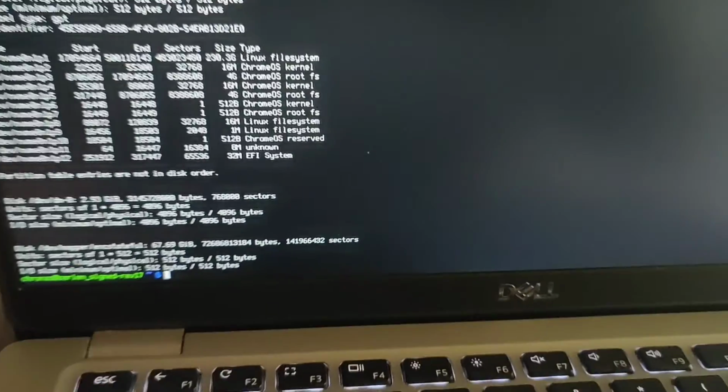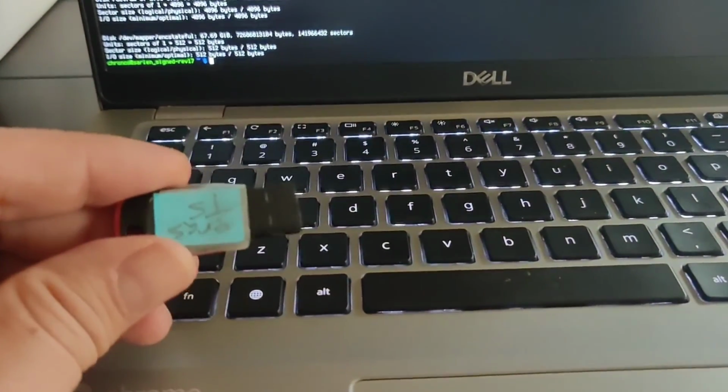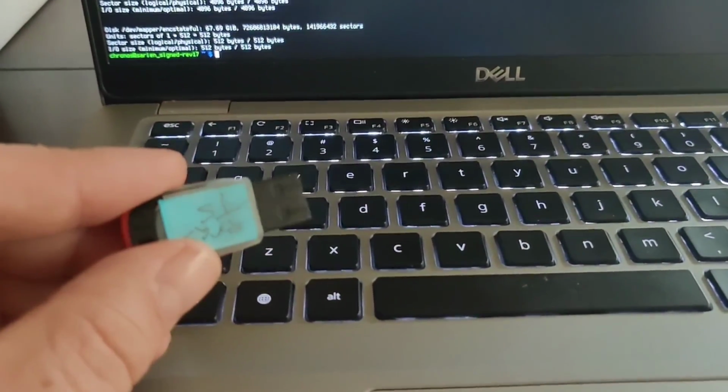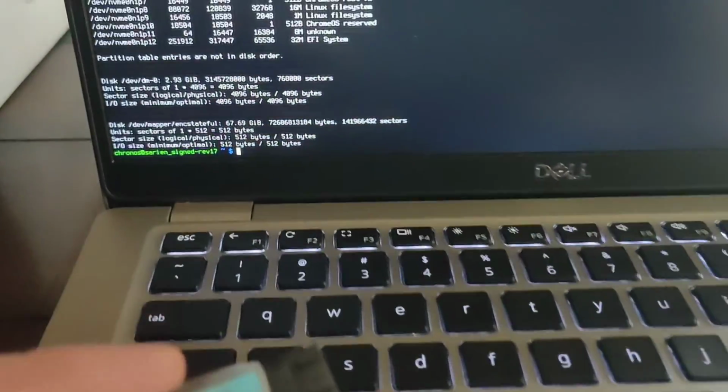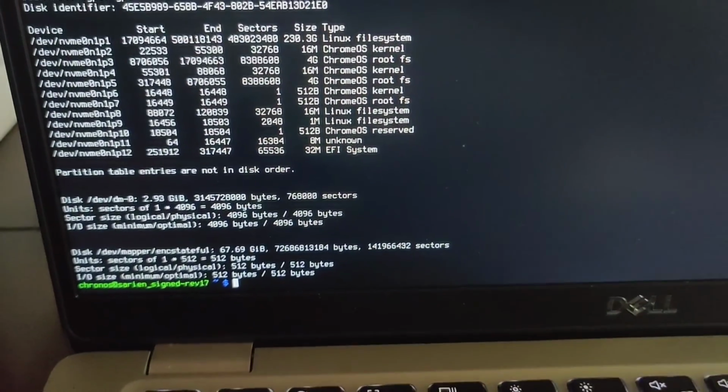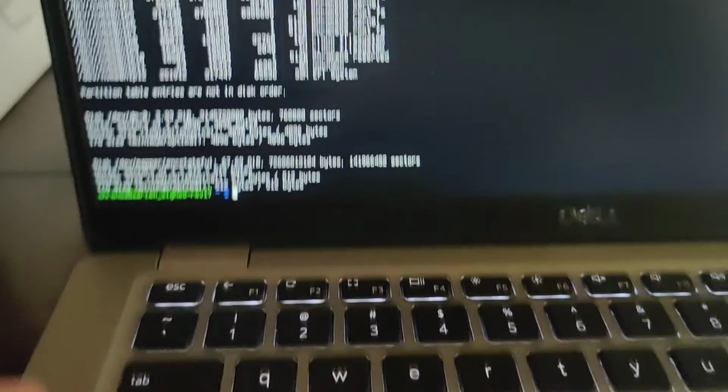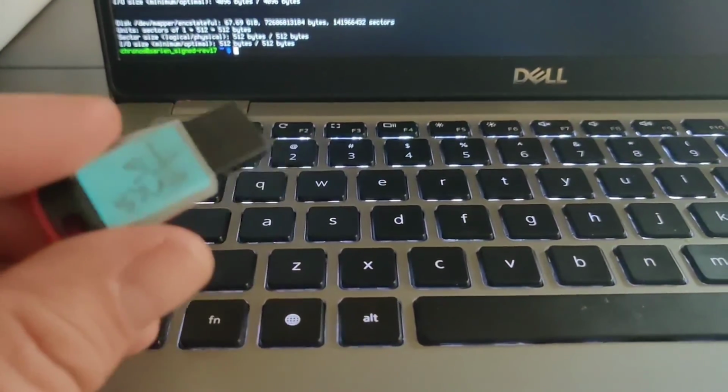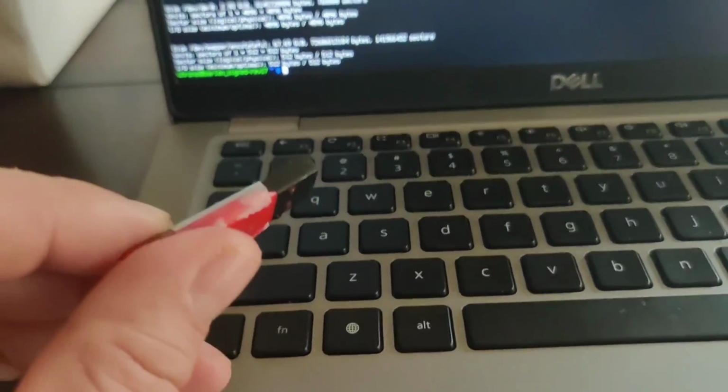So I was able to remove or shrink back the Linux partition that I had created with CHRX. And I would do that through the USB recovery. It's pretty easy.